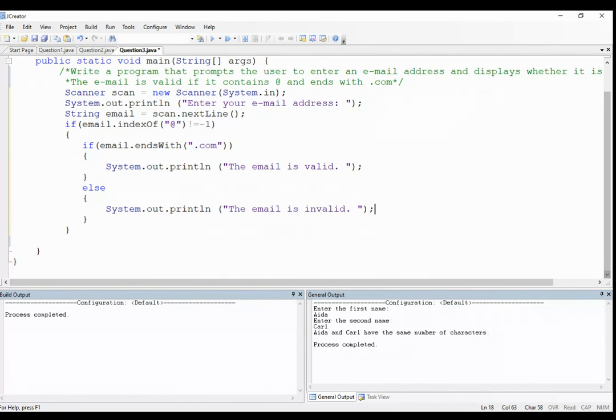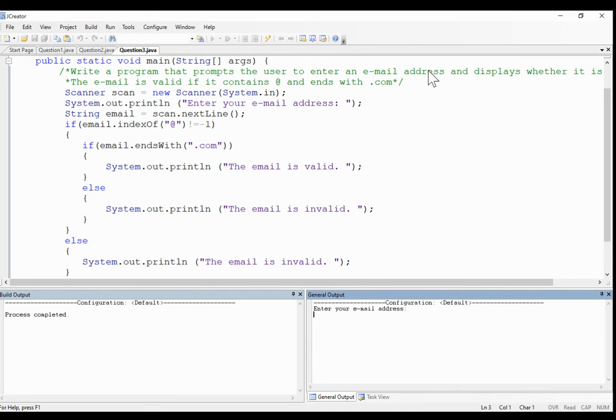But we have to add another else, because if it does not meet the first requirement, there is no point in asking the second question. So I'm going to put here else. And then we're going to just copy the statements. This means if it does not meet the first requirement, it's automatically invalid. Okay, so let's build it and then run the program and try to come up with some examples. So let's say John, okay, I put .com. It's invalid because the at is missing.